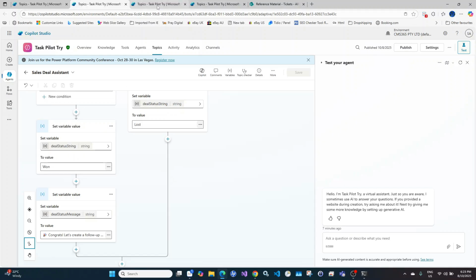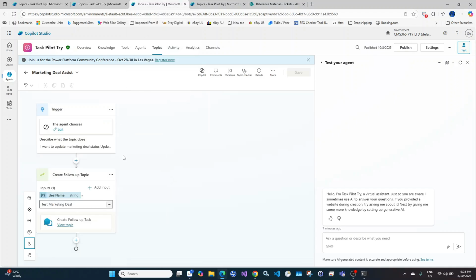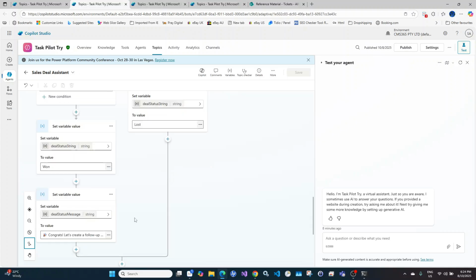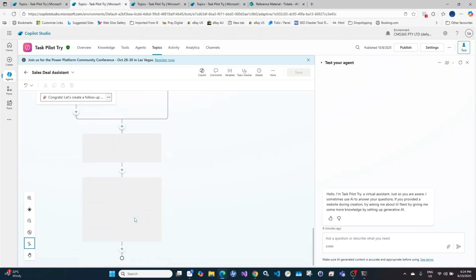And I have created another topic in the same agent, which is my marketing deal assist. It does the same thing. When the topic is triggered, it asks for some information. Then a follow-up task is created in the SharePoint list. We already know that if we want to take some information from a user, we can use adaptive cards. We can design the adaptive card and take information from the user, and then that information can be saved into a SharePoint list or a database.